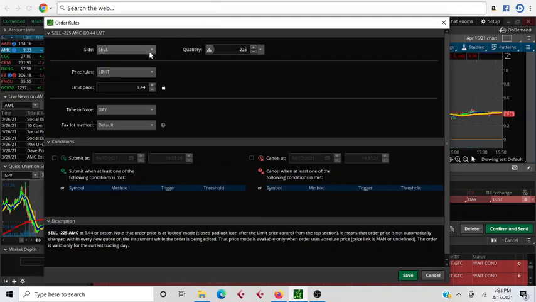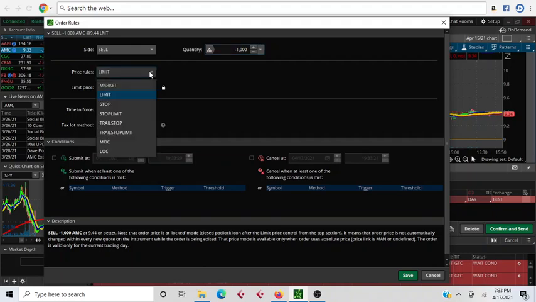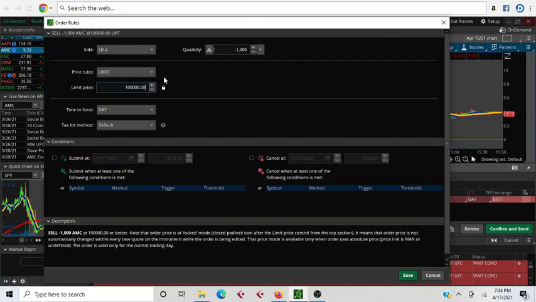So we're gonna sell. See here, you can put it to buy if you like. So we're gonna keep it at sell. Quantity, we'll do 1,000 shares. Price rules, we're going to keep at limit, but we can look to see what else they do, trailing stop, stop limit, etc. Limit price, we want to do $100,000. Okay, we put that in. Time in force is set as day. We're going to switch it to GTC.